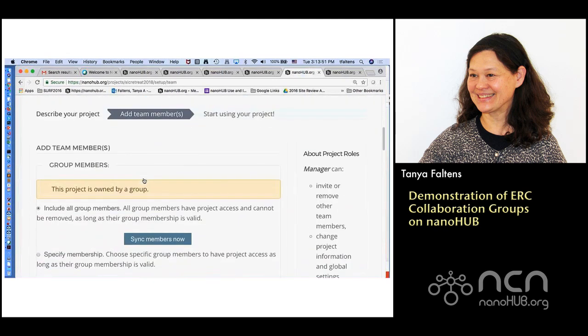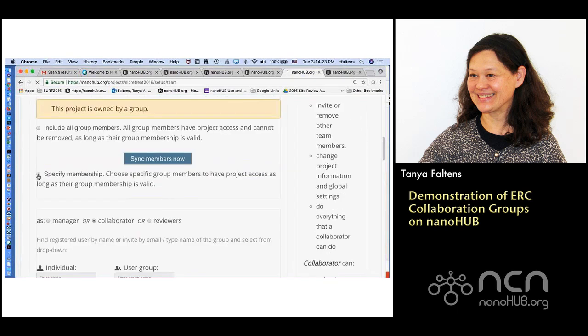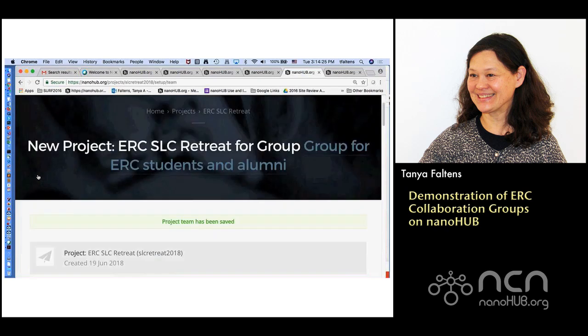And then here's an important place. This is where you add the team members. And since I started out in a group and then created the project from within the group, one option is to include all the group members. But sometimes you don't want all of the group members in a project. So for example, with my summer undergraduate students, I have all the faculty, all the grad students, all the undergrads. And if one undergrad makes a project, I don't want all the faculty to be a member of that project, just the faculty advisor of that specific project. And so what you can do is click on Specify Membership.